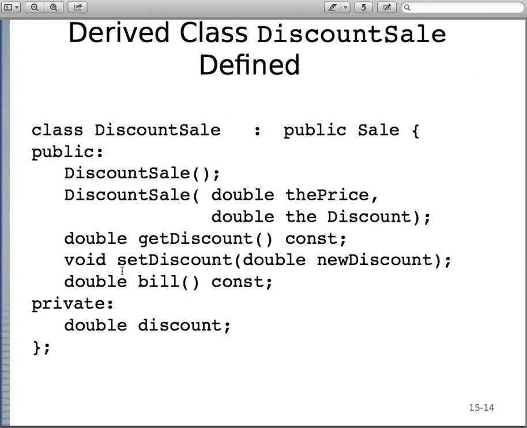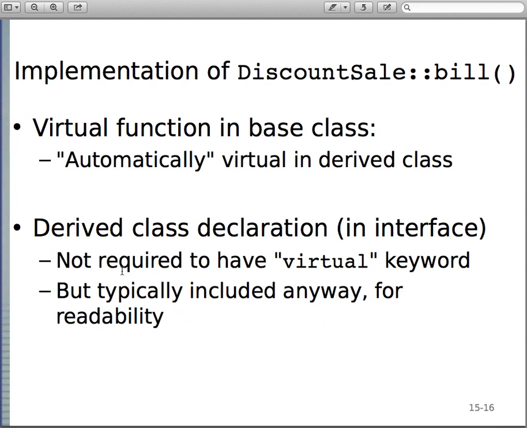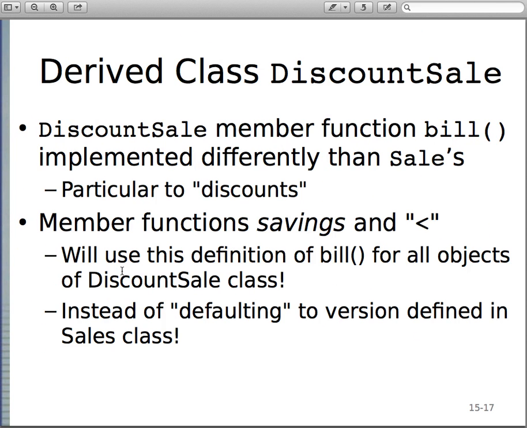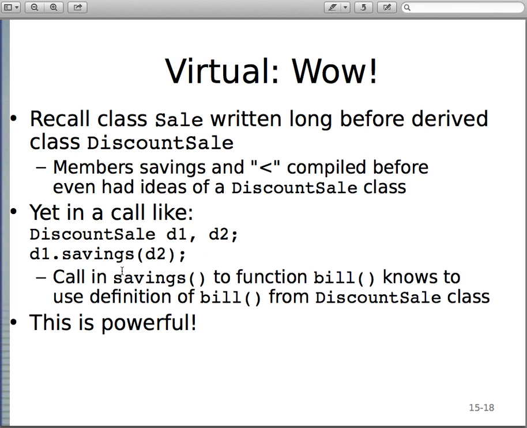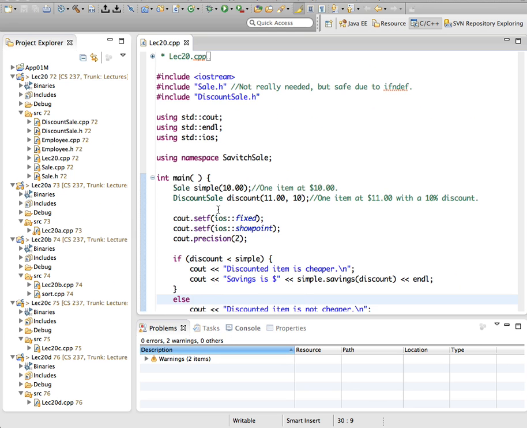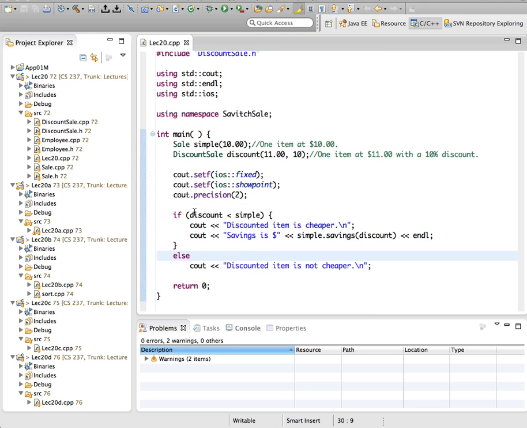Even though you write the savings method, let me scroll back up for emphasis. It's not actually specified here, but we'll take a look at it in the code in just a second. The savings member function was written before we even thought that there might be a discount sale class. But still, it works correctly. That's really powerful. Okay, so let's take a look at this. We have the code here. Here is a simple use of the less than relational operator, and a use of the savings member function.